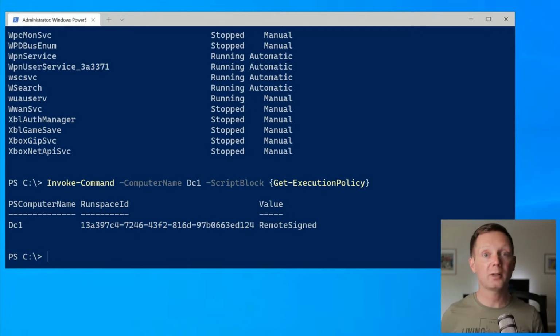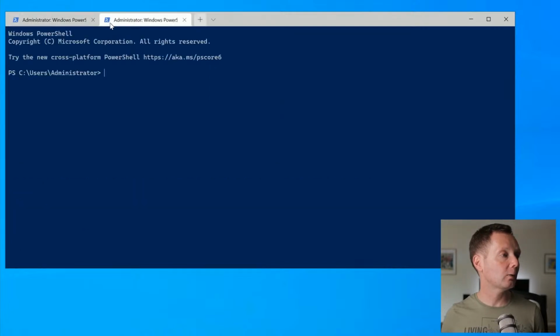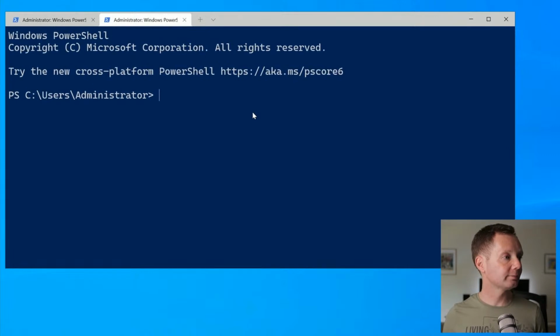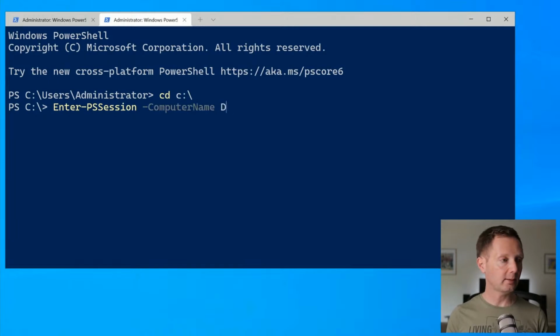Now the other way to do this, so you don't have to keep typing Invoke-Command if you want to just work on a single remote device, is to actually establish a remote session to my Windows server. Now I'm going to open up a new tab in Windows Terminal. I can increase the size of the text there. I'm just going to go back to the root of C so that you've got more space there to see what's going on. And I'm going to use Enter-PSSession to do this, with ComputerName DC1.